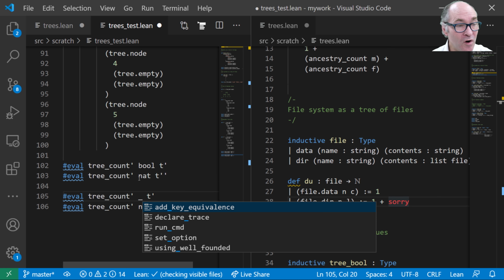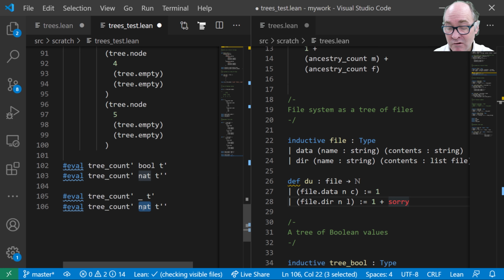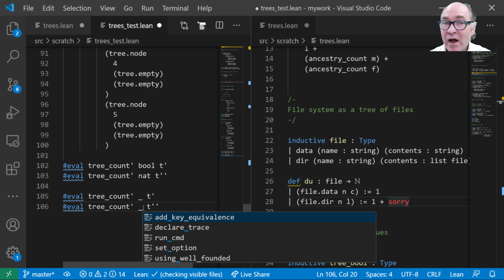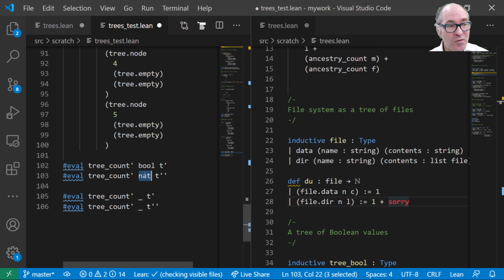underscores. So you remember that Lean can actually infer, figure out what the value of the type argument needs to be, given the type of the tree argument. The second parameter can figure out what the value of the first parameter has to be. So you can use underscores here, and Lean will actually fill them in with the right answers for you.